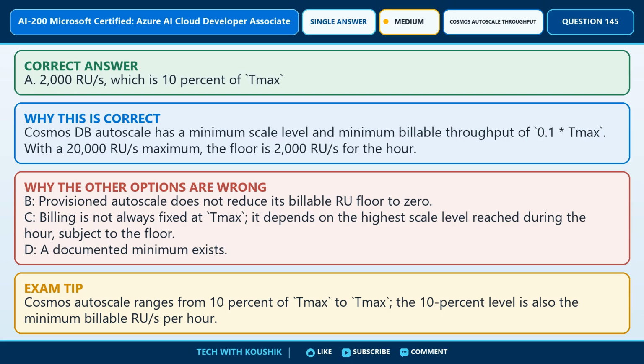The incorrect choices are plausible, but unsuitable. B. Provisioned autoscale does not reduce its billable RU floor to 0. C. Billing is not always fixed at Tmax. It depends on the highest scale level reached during the hour, subject to the floor. D. A documented minimum exists.